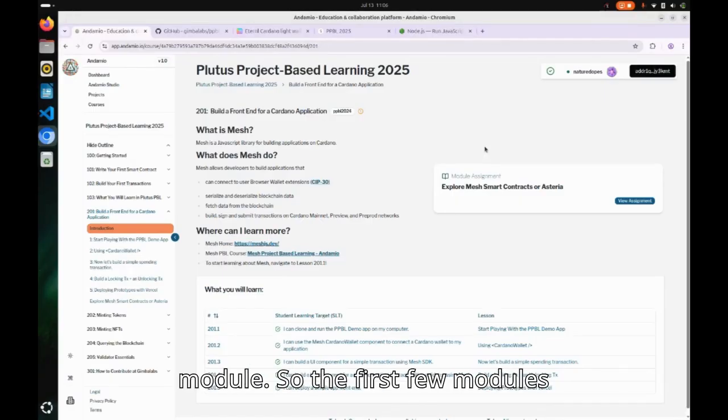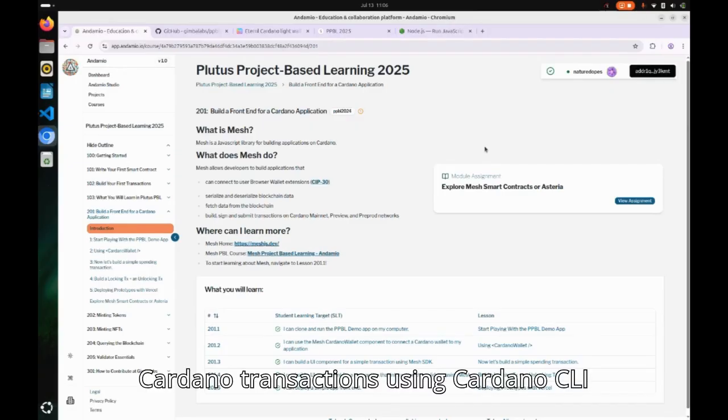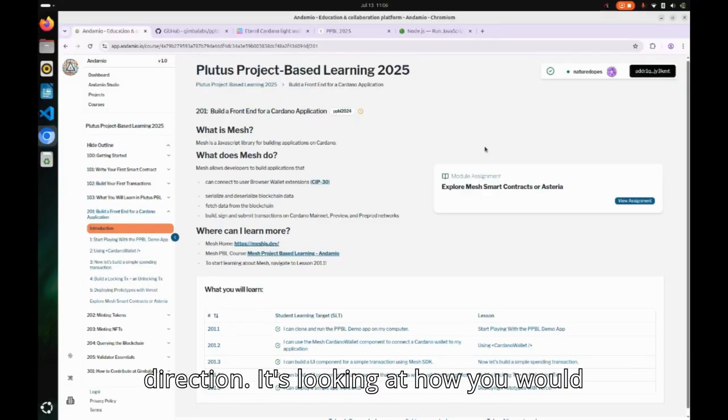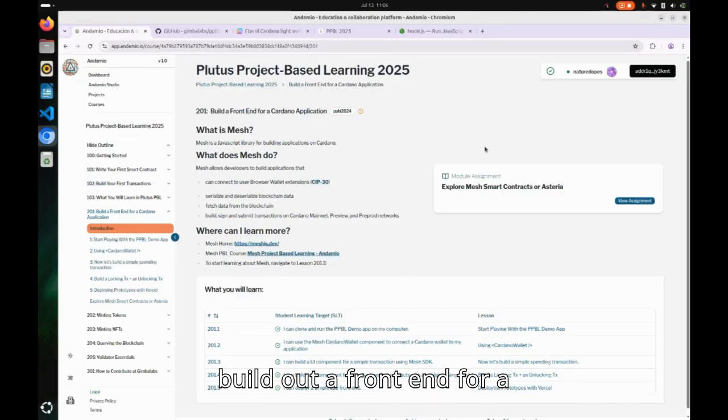So in the first few modules we were looking at some Cardano transactions using Cardano CLI, and you were given an overview of validators on the Cardano blockchain. This module we take a different direction. It's looking at how you would build out a front end for a Cardano application or DApp.